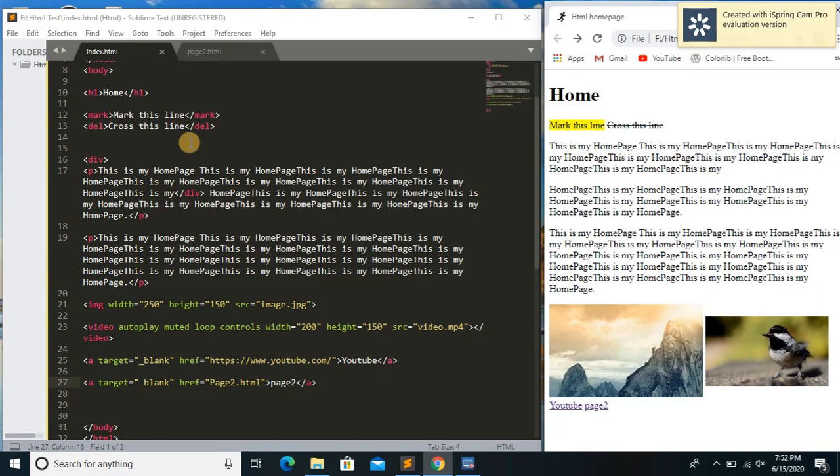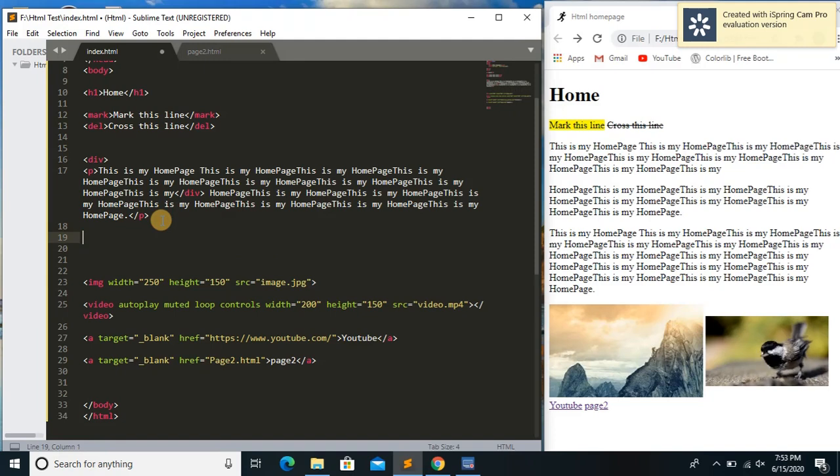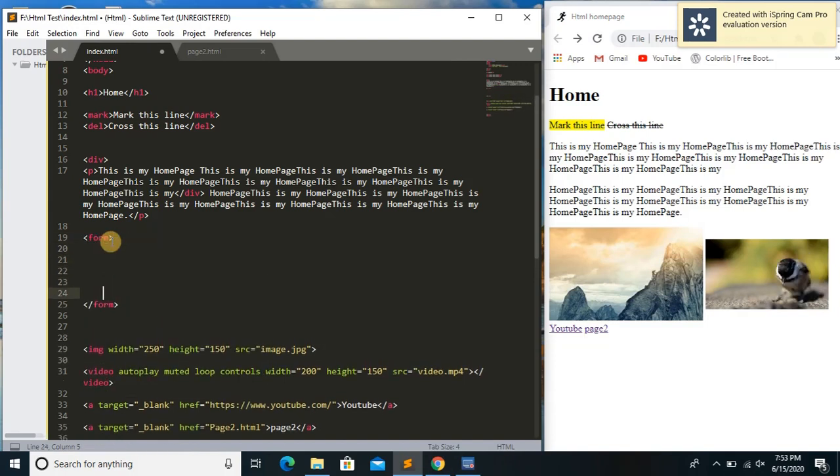Okay, now I'll talk about forms. I'll just delete this one. For this you have to write the tag form, press enter. Now I will create a form like you normally see on a web page where you have to sign up. You see a username and password option. Now I will just create it.